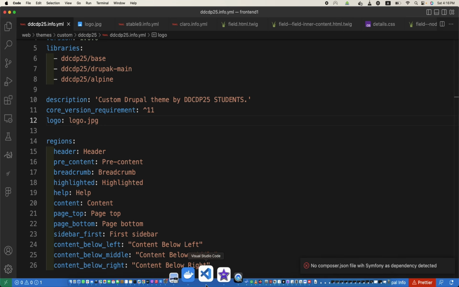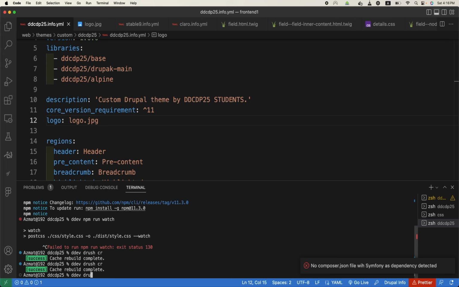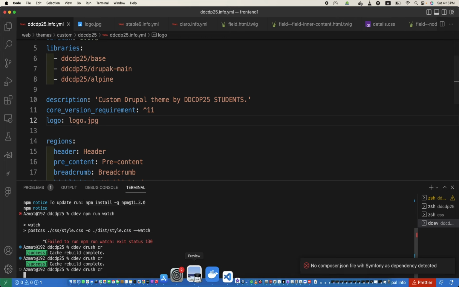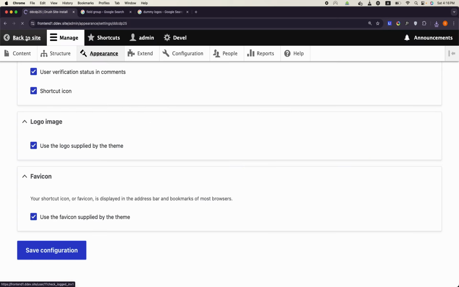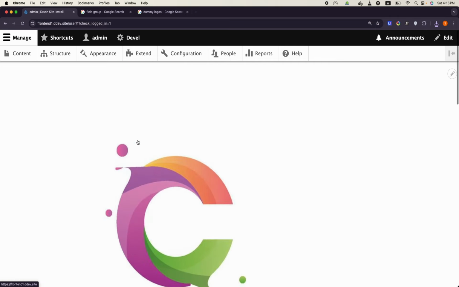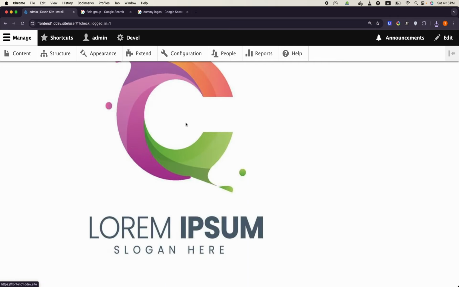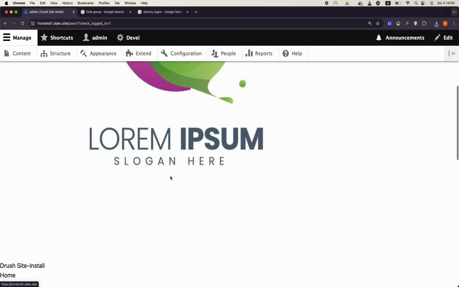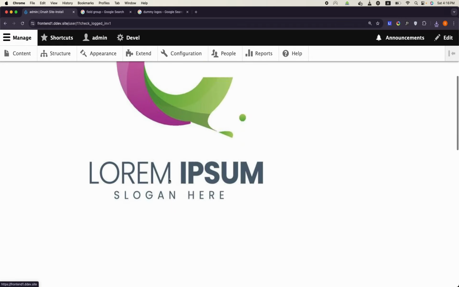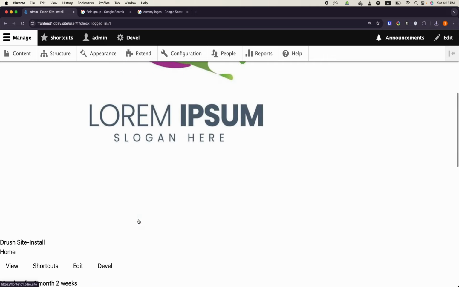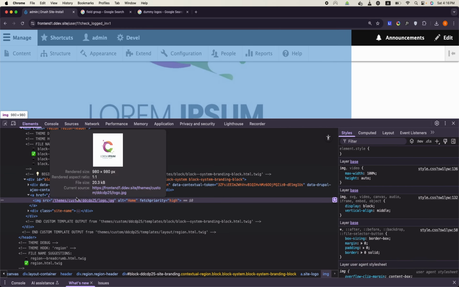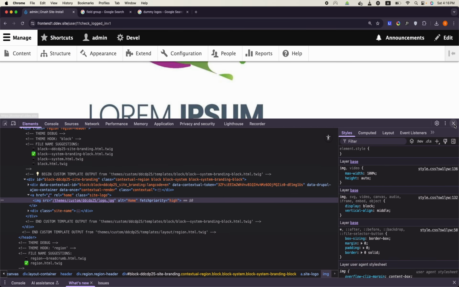If I clear cache now, and go to the site, this is the new logo. And why is it so big? Because the size of this logo is huge. You can reduce it, but just for demo purposes right now I will leave it as this. Maybe we can reduce it through CSS also, but for now let us keep it like this.